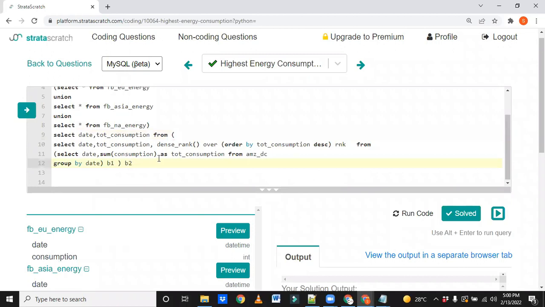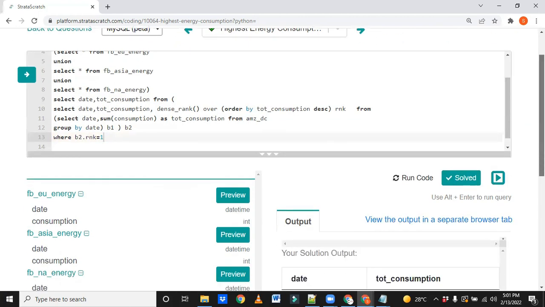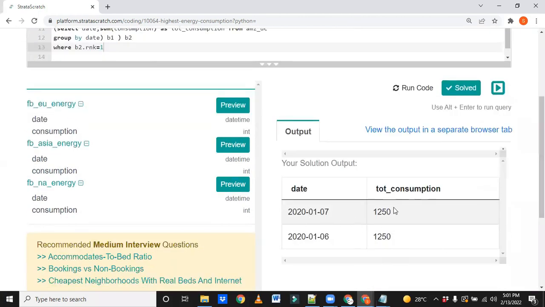Now what may be the where condition that we have to write? Just write where B2 dot, the rank function is there, right? B2 dot rank is equal to 1, because I want only the first one, the highest one. Now let's run. See here, we got it. This is what we are expecting.